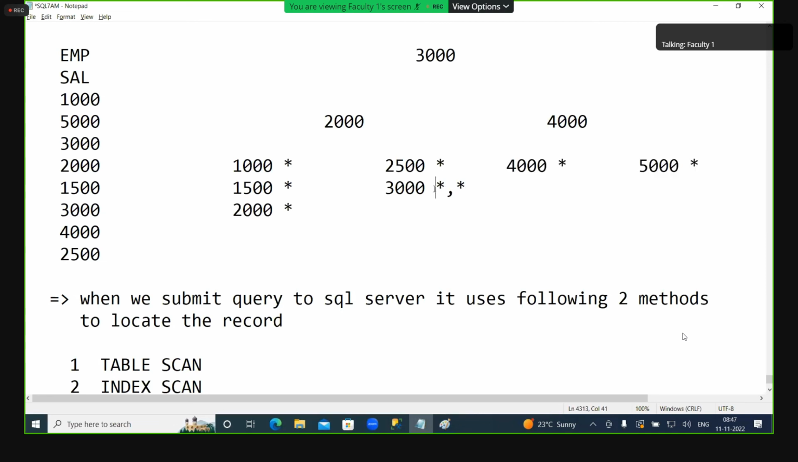So it takes this address, this address, and so on. Total how many addresses does it take? Four. Then go to the table and fetch the four records from the table. Understood? Then.